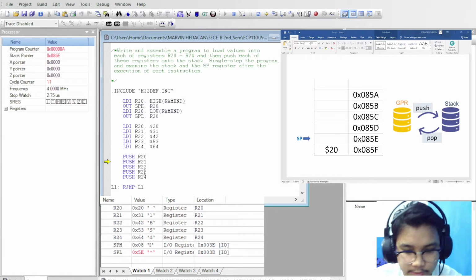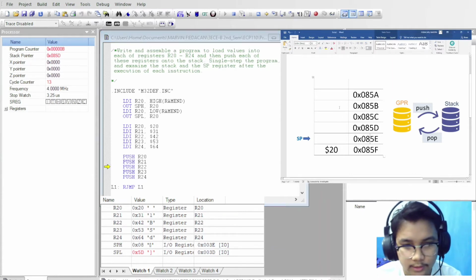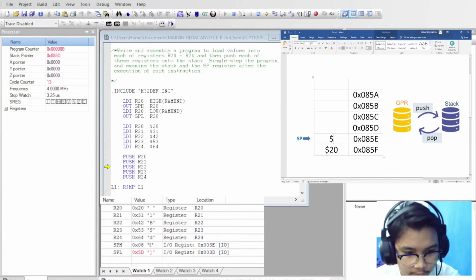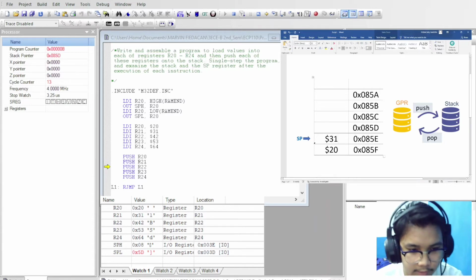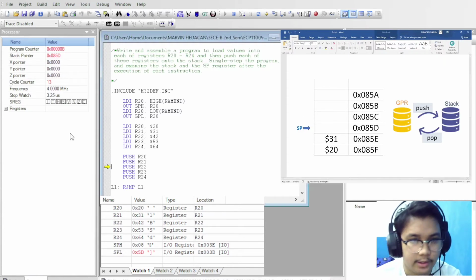Next, we push R21 into the stack. R21 has a value of hex 31. Then the pointer goes above it. So we have here hex 31. Then the pointer will step above, 0x85d, as you can see here in the stack pointer.